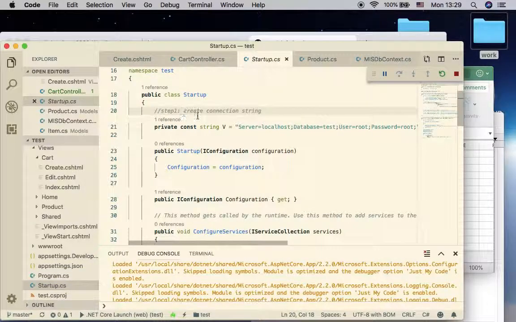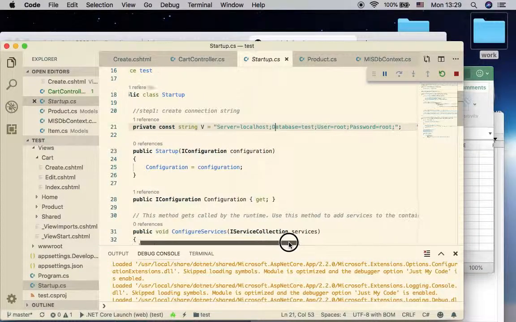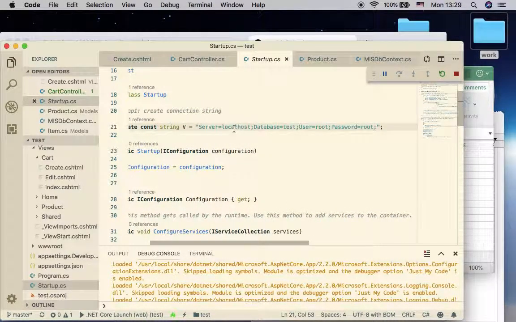For step number 1, we're going to need to create the connection string as usual. This connection string will be used by the database manager to connect with the database in your system. In this case, we provide the connection string to tell them that the server is on the local machine. The name of the database is going to be test, and those are two data for the user and the password information whenever you want to connect to the database server. So that's step number 1.